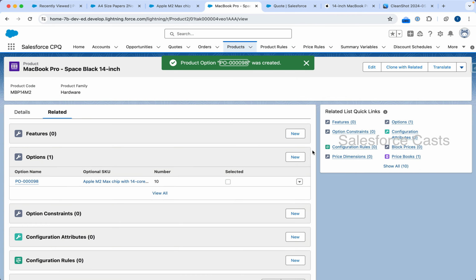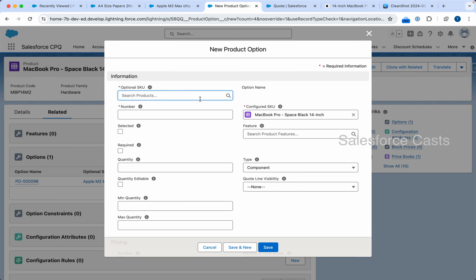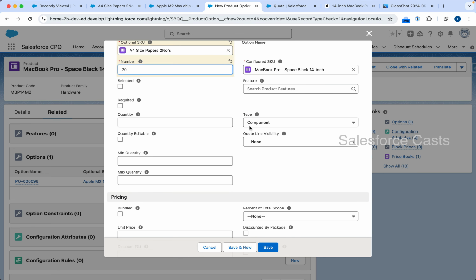I need to repeat the same process again for A4 size paper. Optional SKU is going to be A4 size paper. Number, I'm going to give this as 70. And this time for type, I'm going to give this as accessory. Quantity is going to be 2.